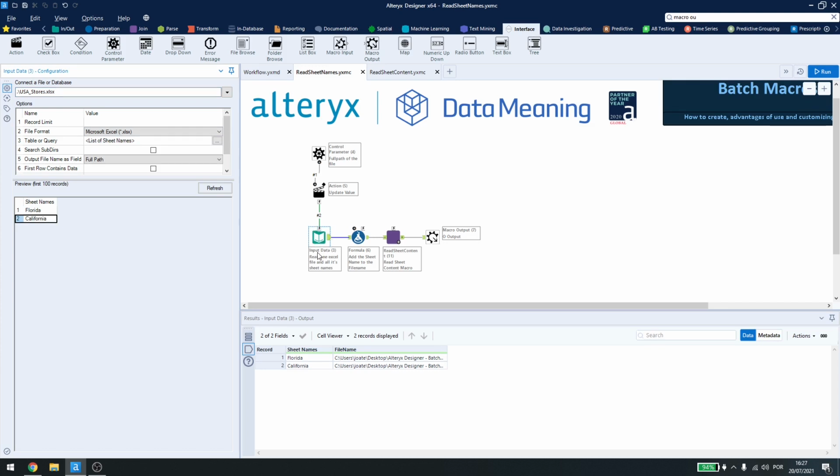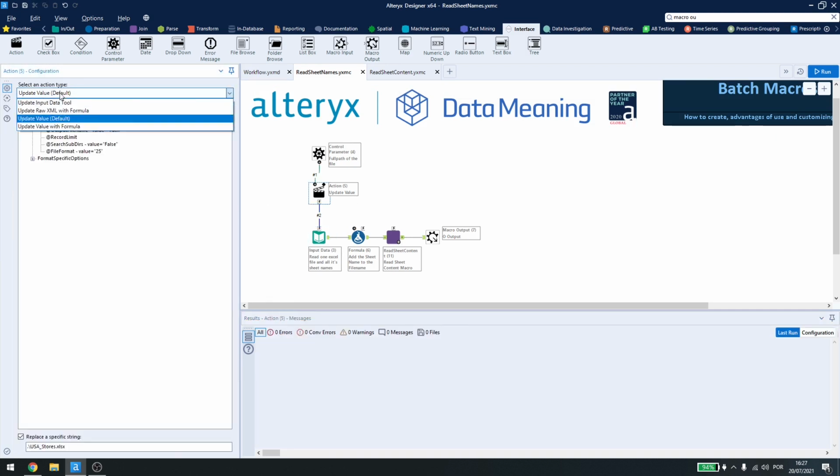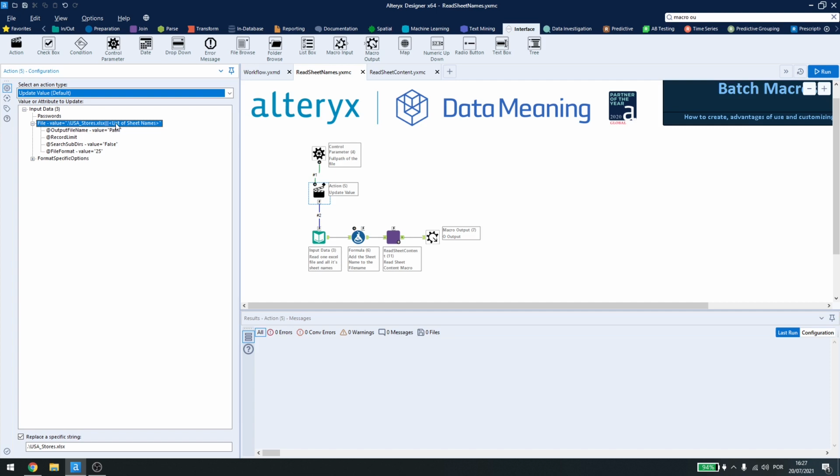I'll use this information to then pass on to another macro that will read the file using the file name here. The problem is, if I just select the update input data tool, I'll lose the information that I want to get the list of sheet names. So I have to select this, I have to replace a specific string, and then erase here. By default, I'll have this here. I'll just erase the last bit of the file path.